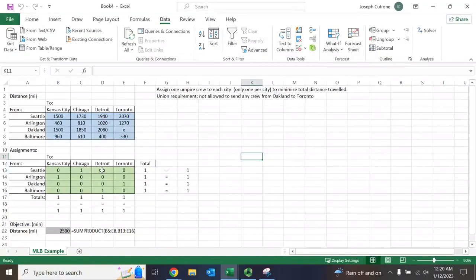And now let's take a look at our solution. I was able to do this with 2,590. So this is it. This is fantastic, right? Seattle goes to Chicago, Arlington to Kansas City, Oakland will go to Toronto. Wait a minute. As a reminder, Oakland's not allowed to go to Toronto. So if you found this answer, you kind of fell for a little bit of a trap here. What's happening in this one?